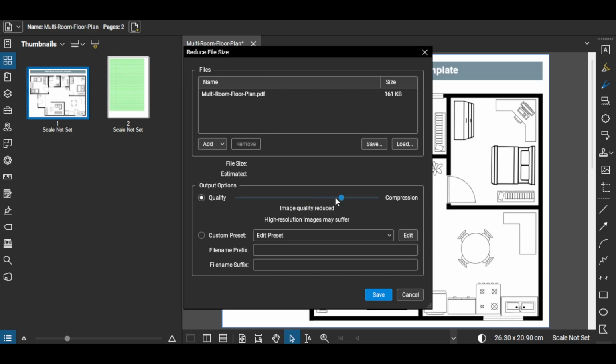If there's a content type option, pick the one that best matches your file. Scanned documents benefit most from stronger compression, whereas digital vector plans usually compress well even with conservative settings. When in doubt, start conservative and adjust later.